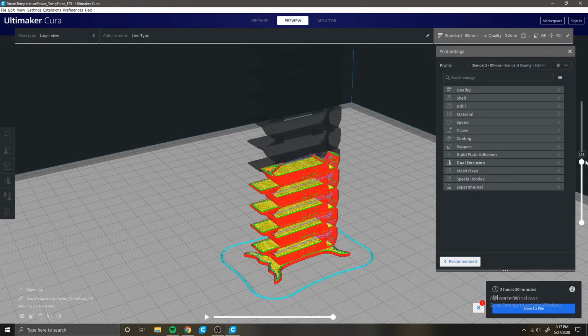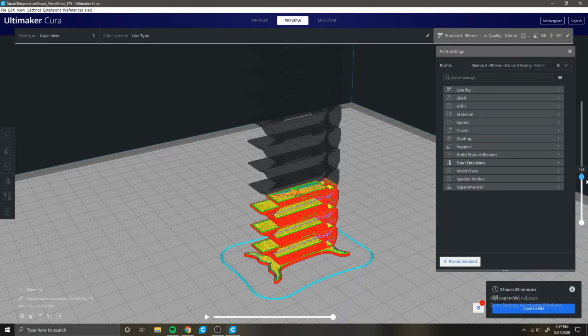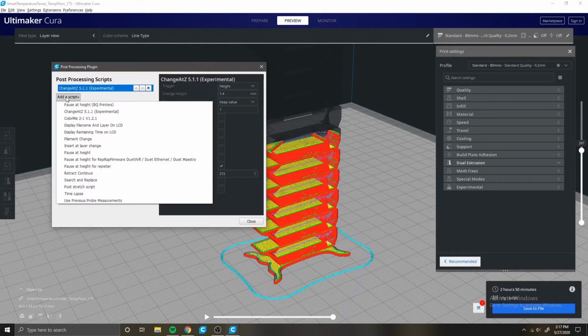then once it hits right here, let me pop over to the preview layer. So it begins at 200 C, and once we hit this layer, the nozzle temperature will increase to 215. And in order to make it do the same thing for the rest of these, we just add on another script. And that's what we do.